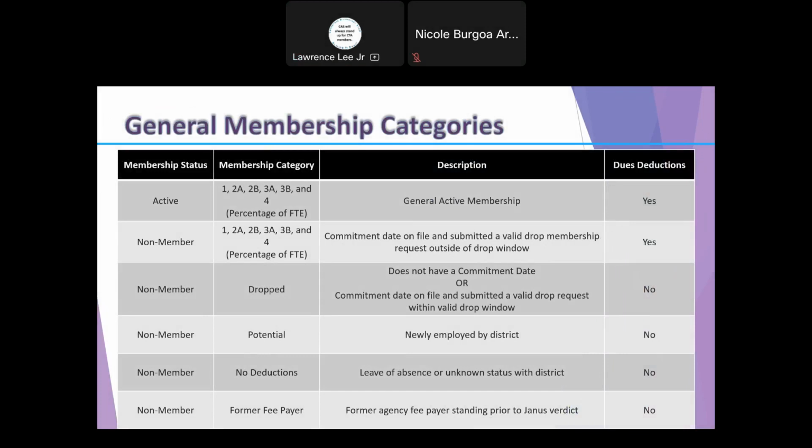So here are all the categories that are on the roster. The active with the membership category, those are dues paid members, and they are members. If you see a non-member with a category, those are people that have dropped their membership outside of their commitment date or window, but they just wanted to drop their membership even if it was outside their window. So they are non-members, but they still need to maintain their dues and pay until they drop during their window. And we'll be going over the drop process in a little bit.